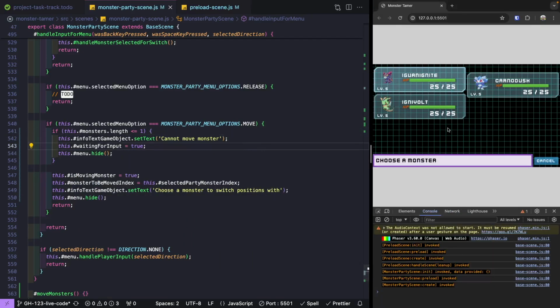All right, so with those changes, we should be able to test some of our logic. So let's go into our menu. If we choose Iguana Knight and choose move, we see our text now appears. And now we can use our cursor to choose another monster. And now we just need to add in our logic for updating their positions.